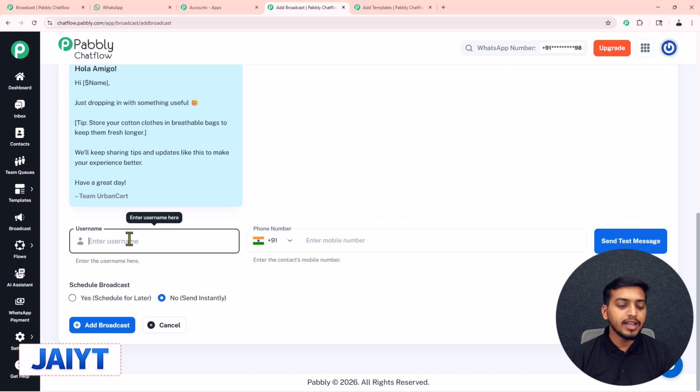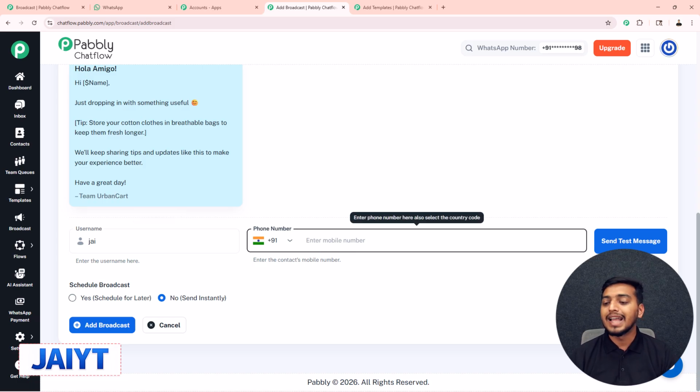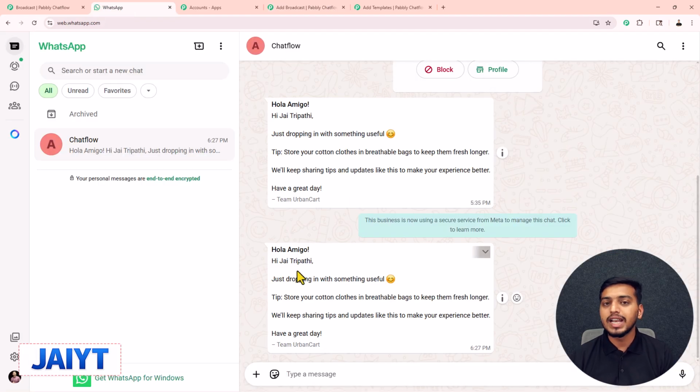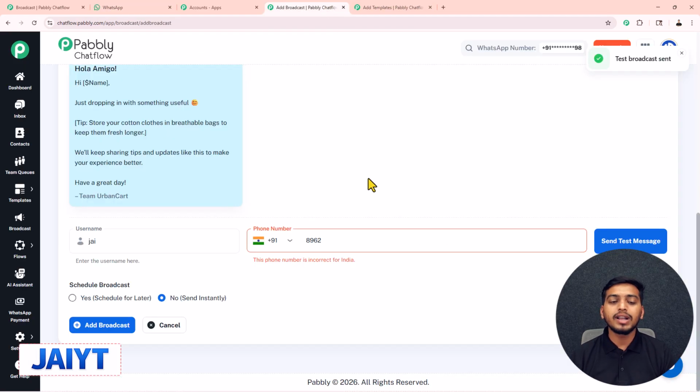For that, in here, we have to add the name of our user, and then in here, we have to add their mobile number and just click on this send test message button. After that, on the number that you add here, this broadcast will get sent successfully. So let me add my number. After adding my number, I clicked on this send test message, and inside my WhatsApp account, you can see this new message got delivered successfully. This means that the broadcast that we are creating is working all fine till now.